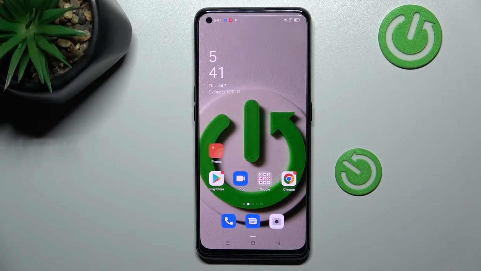Hi everyone, in front of me I've got VIVO IQOO 5 Pro, and let me share with you how to enable the Google backup on this device.